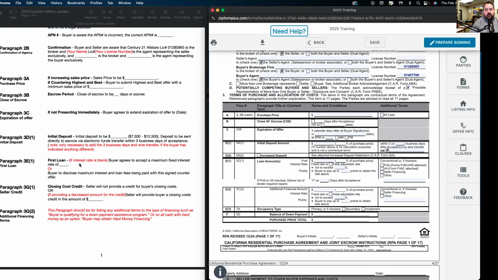Those disputes that are over deposits are much easier dealt with in small claims than having to go through mediation and arbitration, or mediation and litigation, to get them back. And once you exceed that $12,500, if you want all your money back, that's what you're going to have to do. Okay. Deposit to be sent directly to escrow via electronic funds transfer within 3 business days after acceptance.